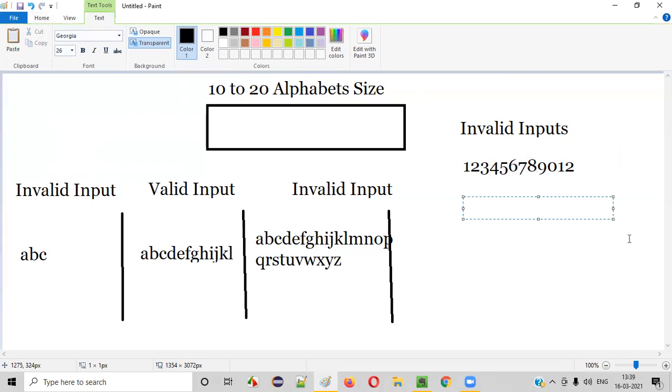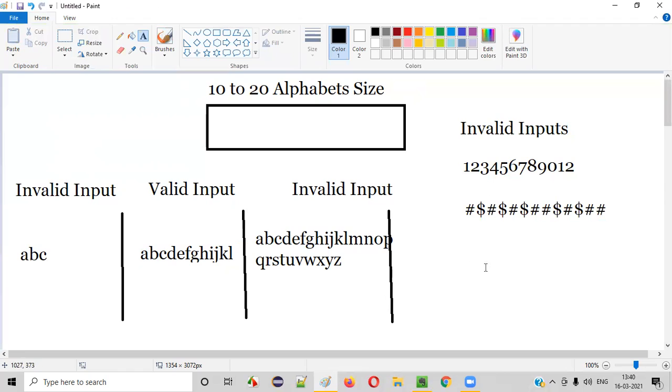Any other invalid inputs? For example, if I give something like this, it's also an invalid input, guys. The size is 12. Any size you can give in the range of 10 to 20, but the data will not be accepted because these are not alphabets, guys. These are symbols. Here only alphabets will be allowed, but I am providing symbols, which will not be accepted.